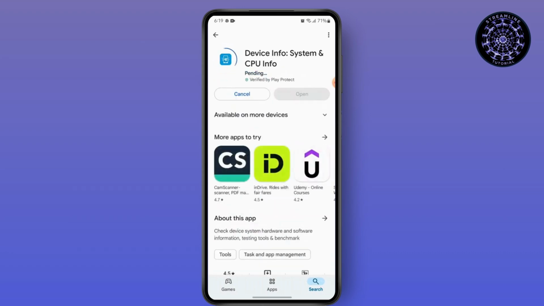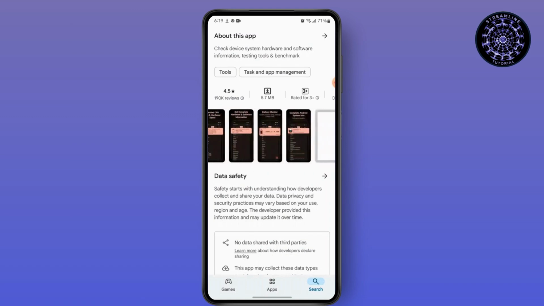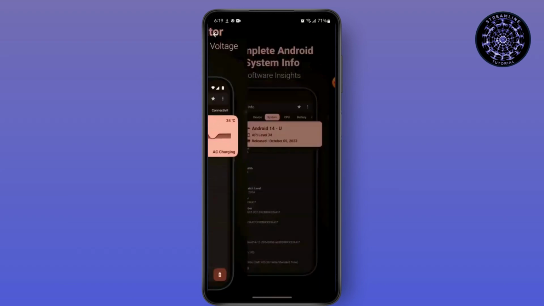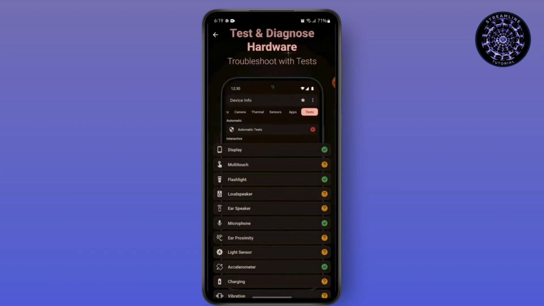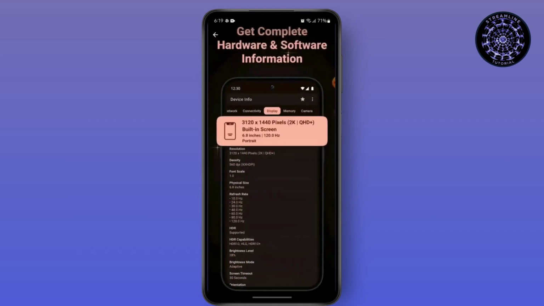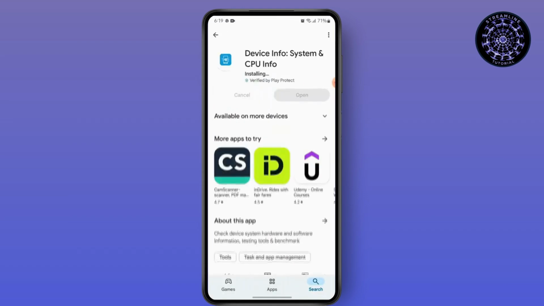Simply install the application and then all you have to do is launch the application, and then all your details about your phone including the CPU name, processor name, and other features will appear just like this. So that's how you do it.